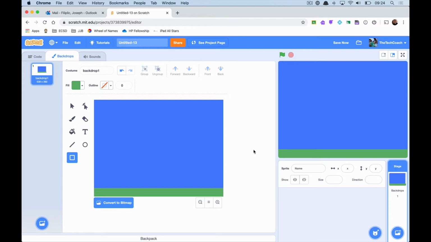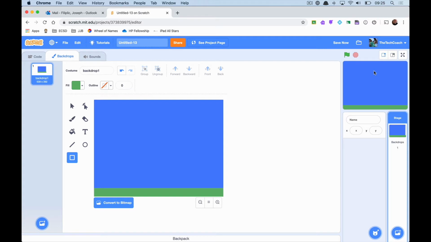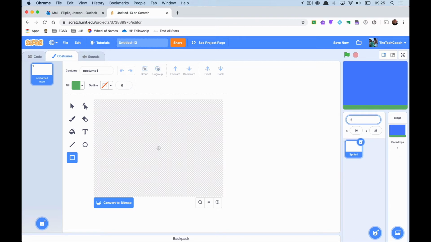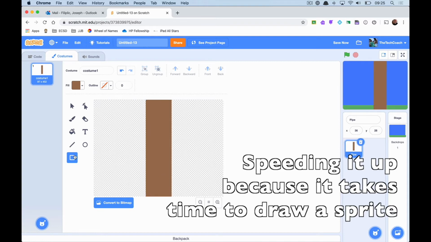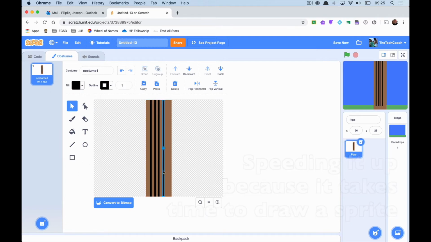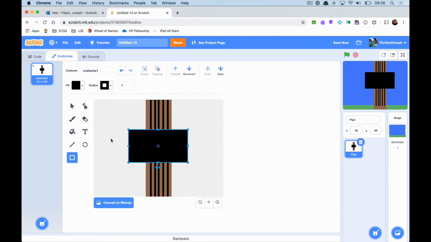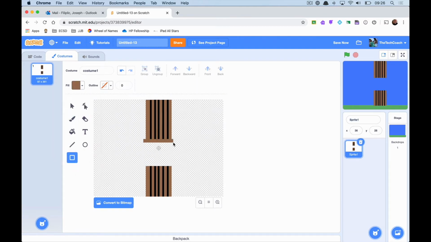So what we're going to do next is build the pipes that the bird is going to fly through. And that pipe is going to be a sprite. I'm just going to make this smaller for now. I'm going to paint a sprite from the beginning, and I'm going to call this pipe. Okay, there is our pipe. All right, next thing we are going to do is code this pipe.